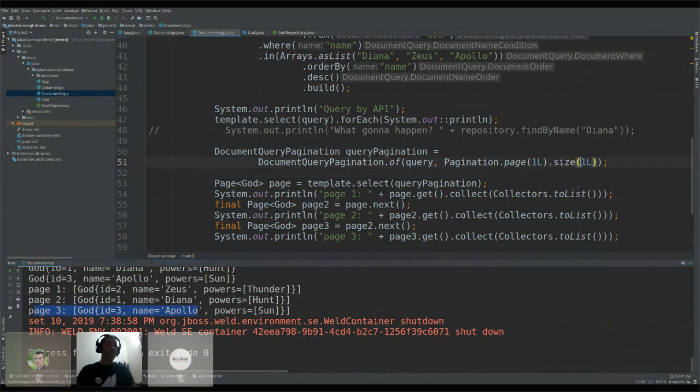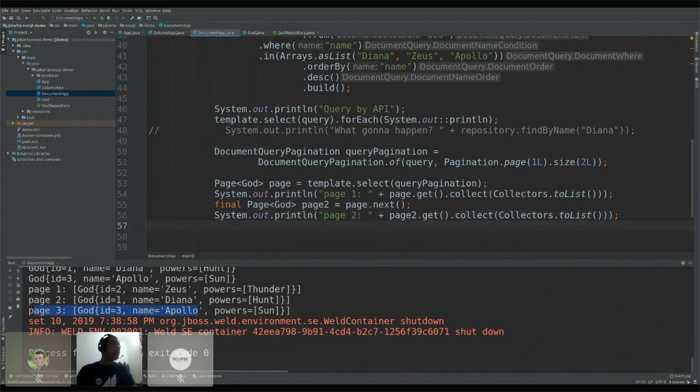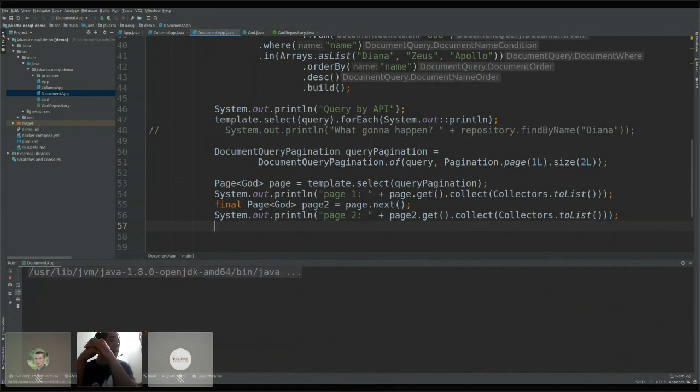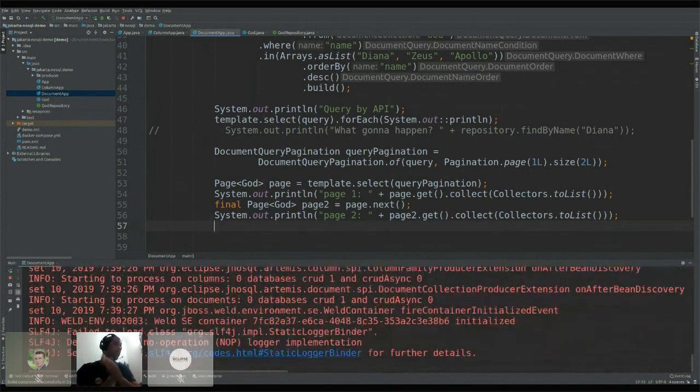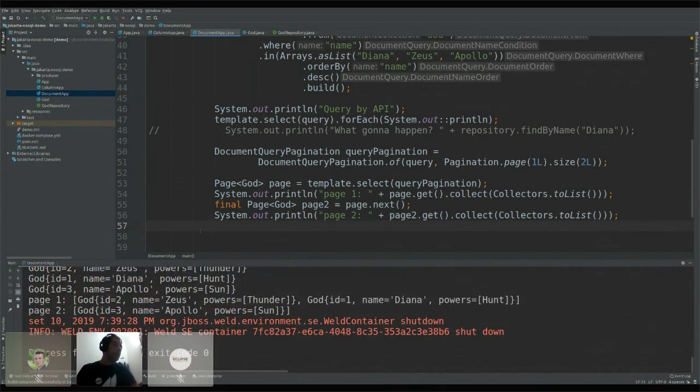Of course, you can change the size. So you can skip this guy here. The first one is gonna return 2, and the second one gonna return just 1. You know, this kind of thing. So page number 1, Zeus and Diana, and page number 2 is Apollo.